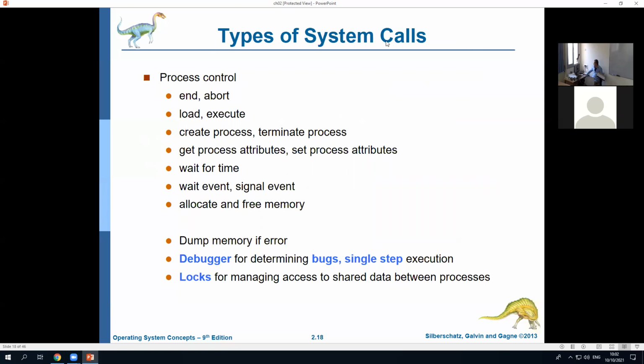Now it's just a list of types of system calls. Kind of boring, but: load a program, execute a program, create a process, terminate a process, wait for time. As you can do that in C, on Linux, you have a function called sleep, which puts your process to sleep. It doesn't do anything for a certain amount of seconds. So we wait, or wait for an event. You can say put the process to sleep until its child process returns with a value, sends it a value, or gets a message from its child process.